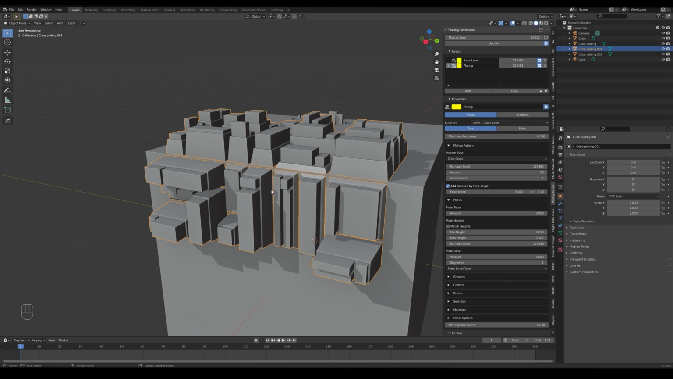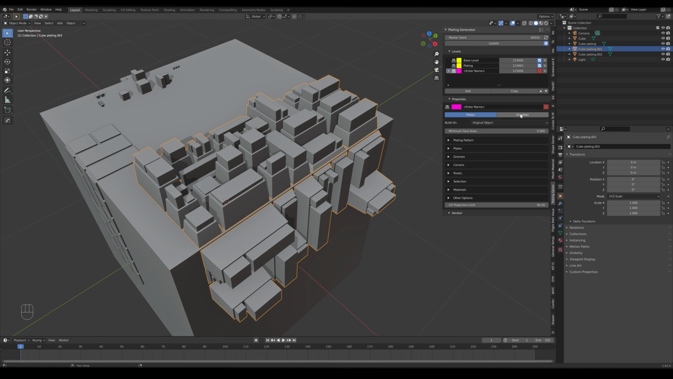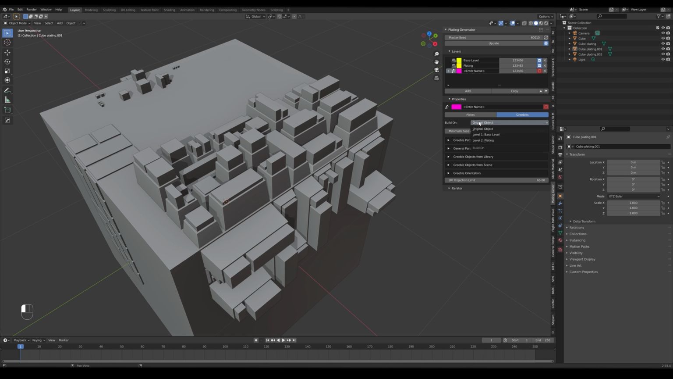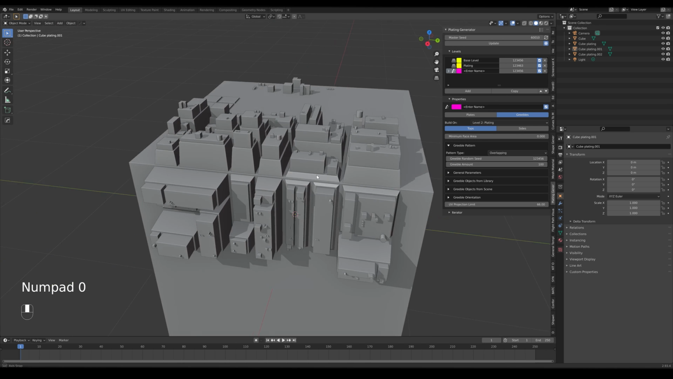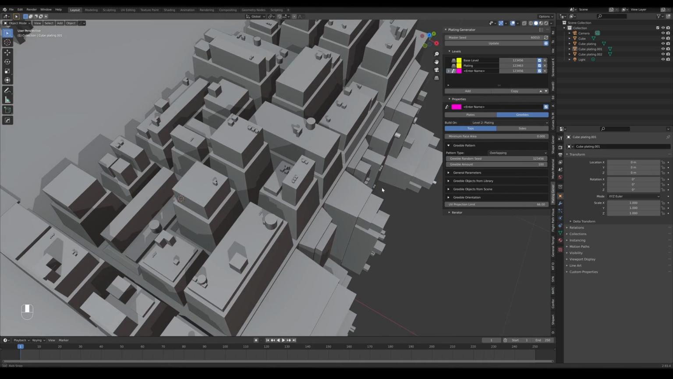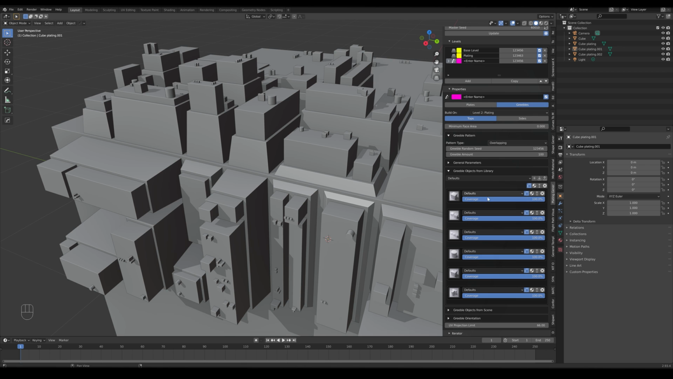Add one more level for now, but let's add some greebles this time. Switch this level's type to greebles and make sure we now build on the second level. Click Enable. You may need to increase the greeble amount under the greeble pattern a little, but you'll see small greeble objects from the standard library appear. You can see and control all these objects as before by expanding the greeble objects from library section.